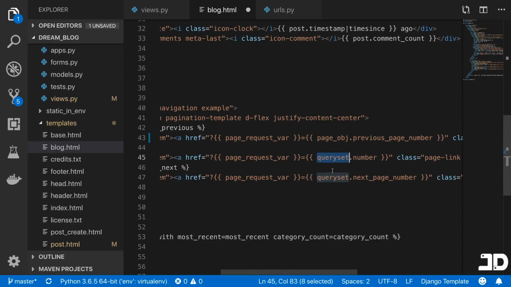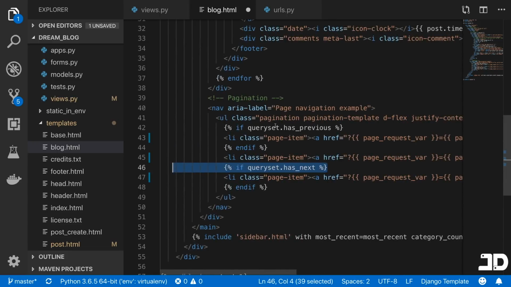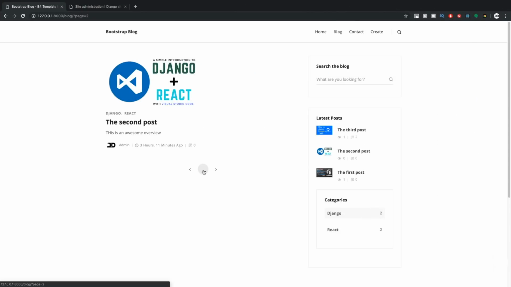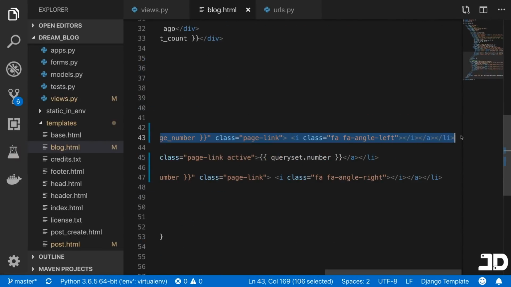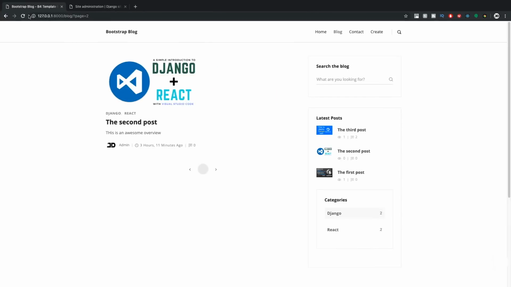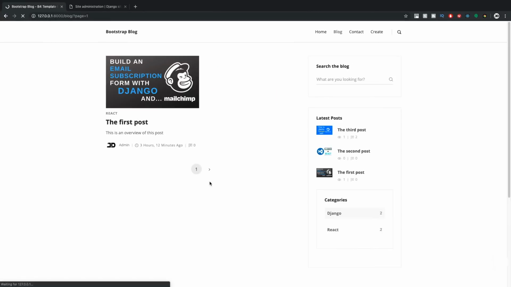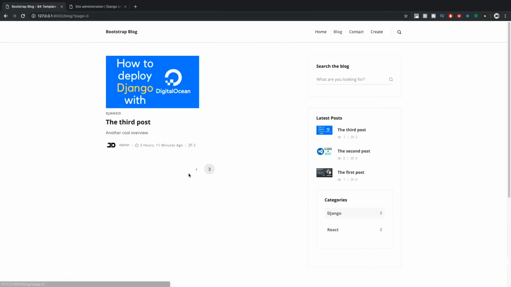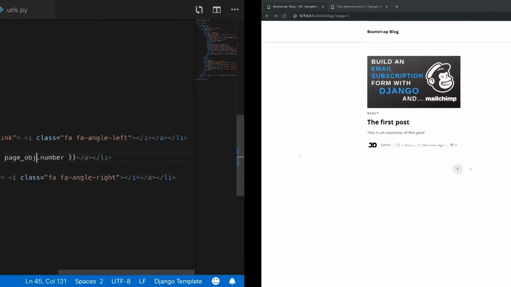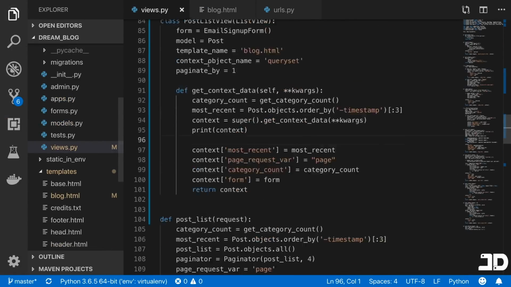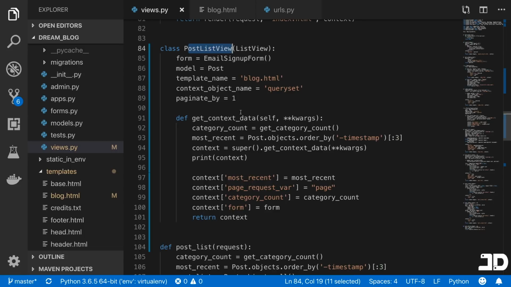And then we can just copy it and place it where it needs to be. So if query set has previous and has next, and let's come back, and okay, now let's just make sure that we have dot number there, and there we go. So now if we click, you can see that it's working. And so that is now the post list view working.